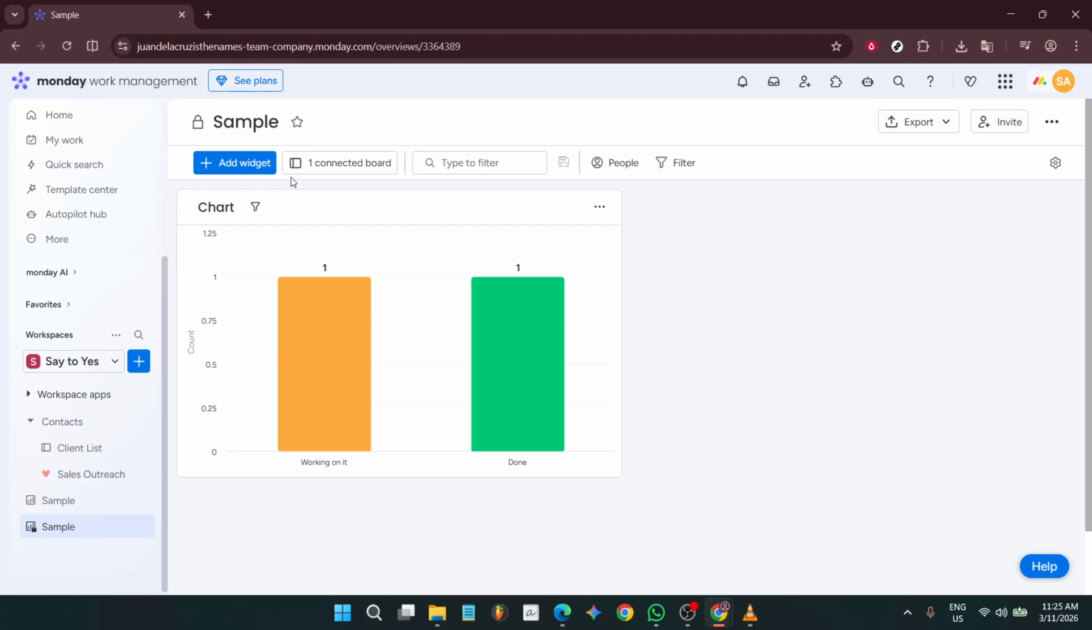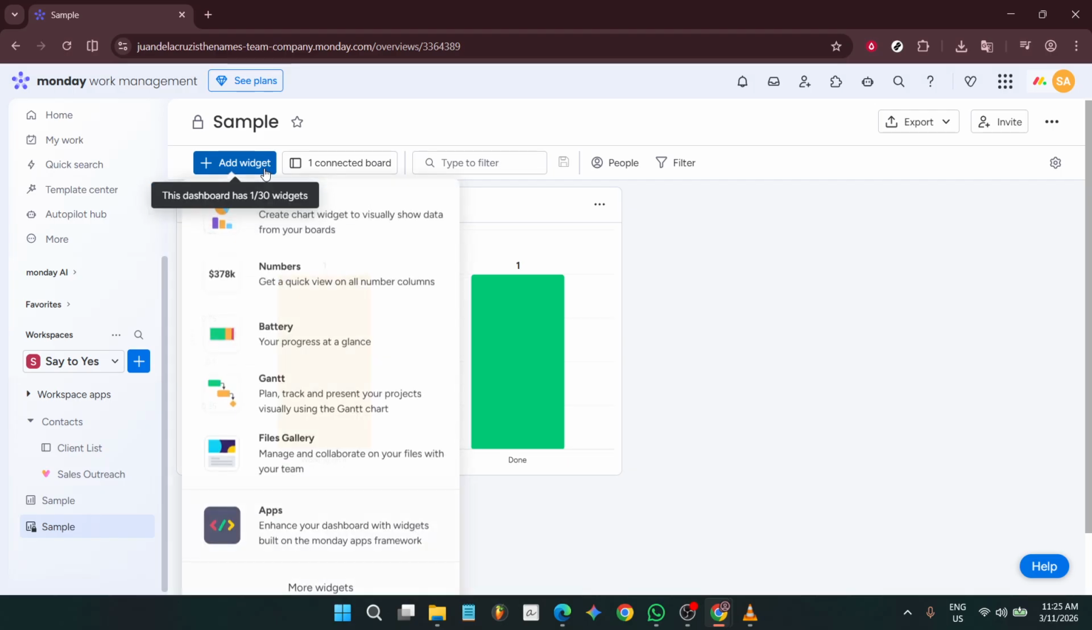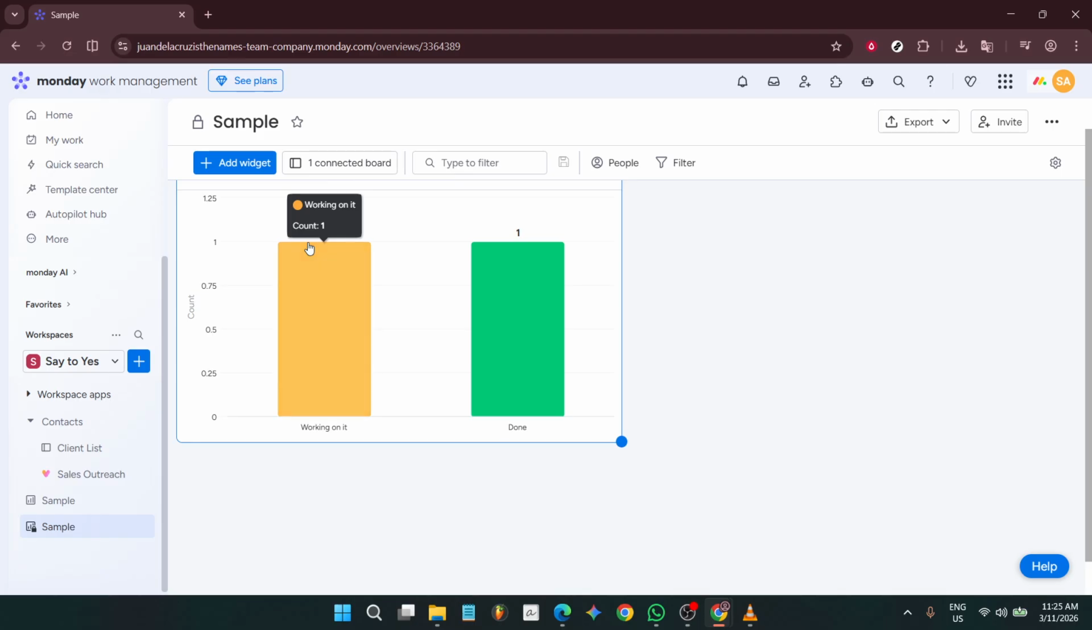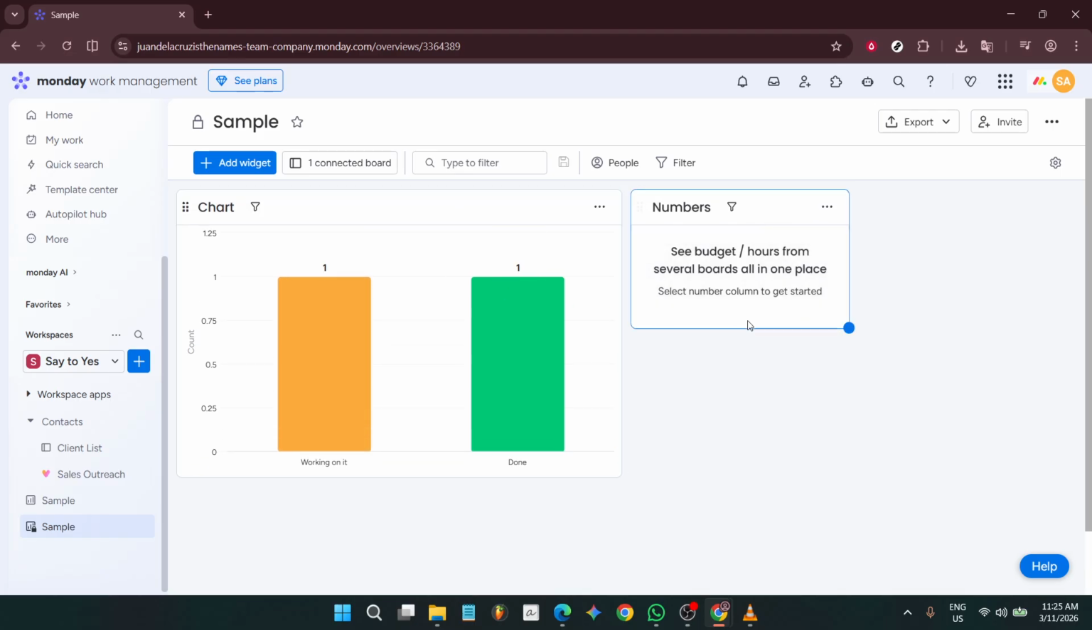Click Add Widget again, and this time choose Numbers. The Numbers widget is great for must-know figures like total revenue this month, average cycle time, or number of open tickets. Once it's added, configure it to sum, count, or average the relevant column from the connected boards. A tip here, label each number clearly and, if possible, add context like the target or previous period so stakeholders can interpret performance quickly.